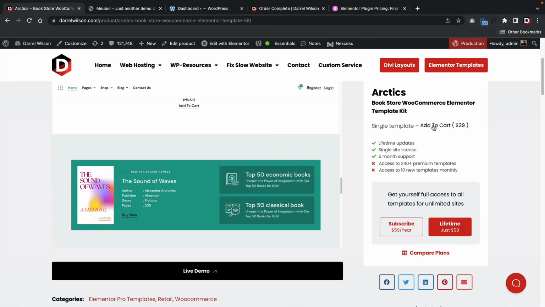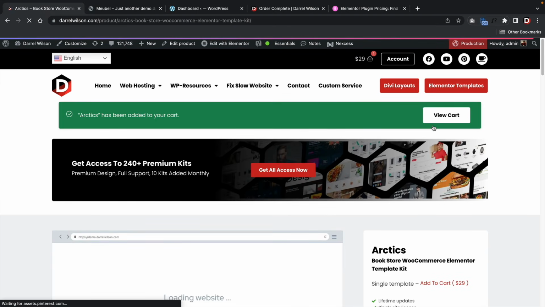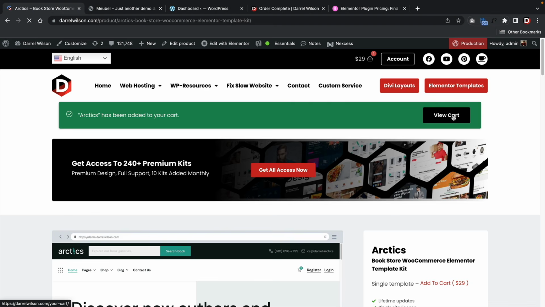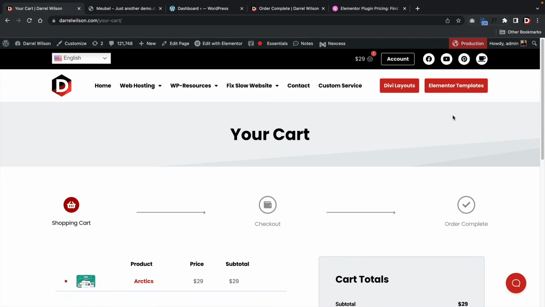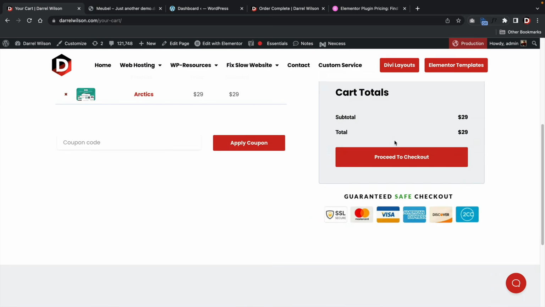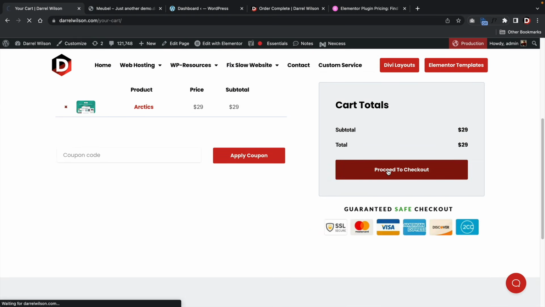So if you guys do decide just to go with the single templates, I'll just show you guys how to import it, right? So you'll go to add to cart, right? And view cart. And this is the same for all of them, right? For the lifetime, annual, or the single pack. Once you guys do that, you click on proceed to checkout.